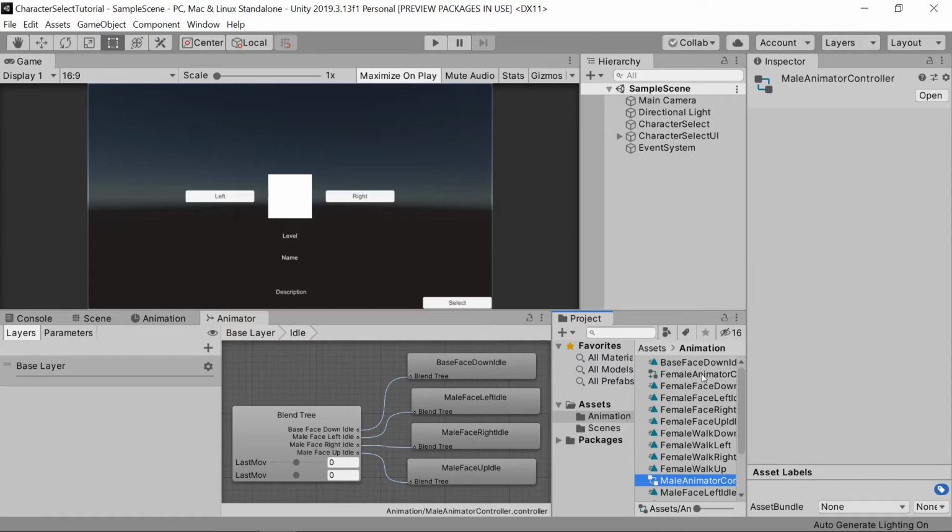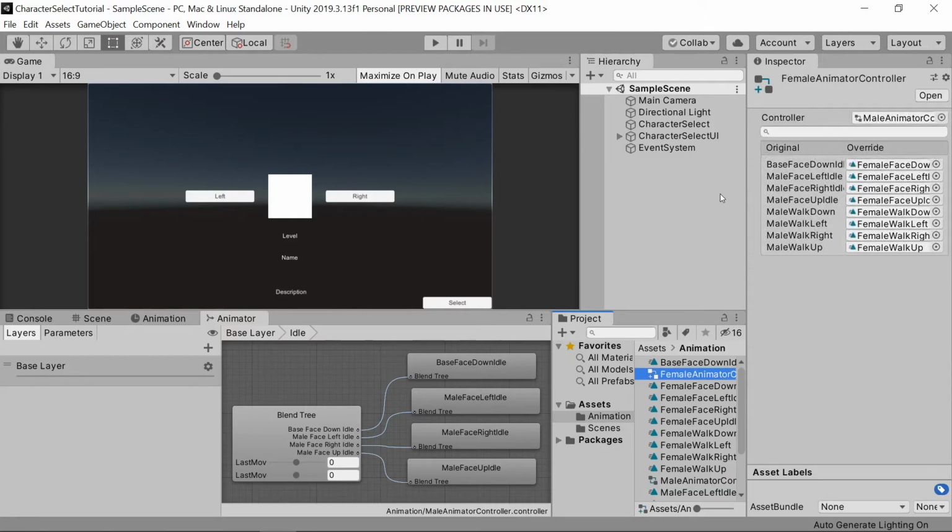So what would happen is, from now on, you would create a male animator override controller like you did here. You would drag in the base animator controller, and then it would say base face down idle, base face left idle, all the way down. And then you would drag in the animations for that one. That's if you want to look at it from a generic standpoint.